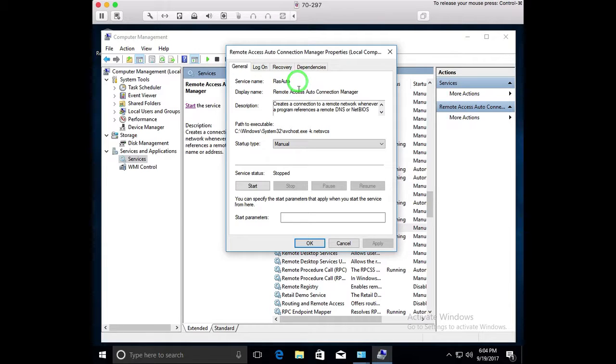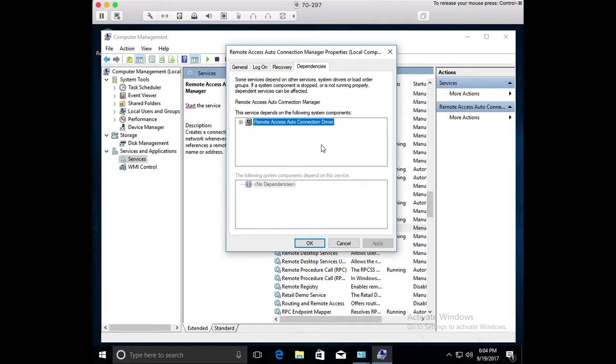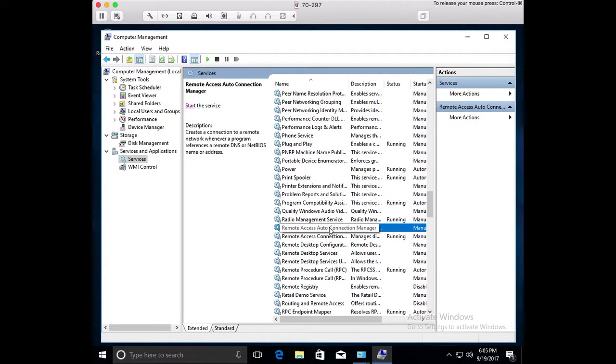This doesn't work alone though. This has dependencies. Dependencies are services that this service is required to have running for it to run. So in other words, the remote access auto connection driver has to be up and running before the manager is able to run. It expects this to run. If this doesn't run, this is looking for this and it's not there, so it can't run, and it'll shut down. So dependencies are other services that these services rely on. They're all intertwined in different ways. Not all of them, but many of them are. Okay. So that's it for services for right now.